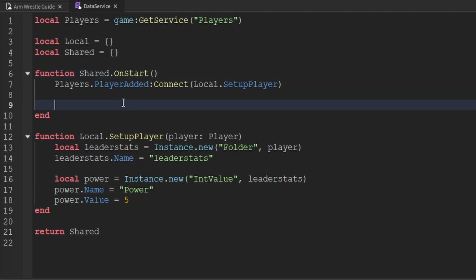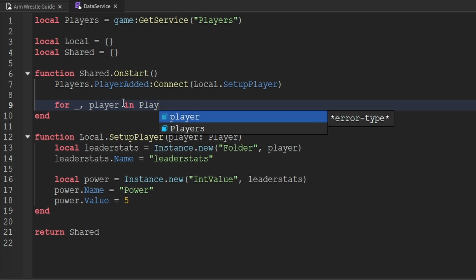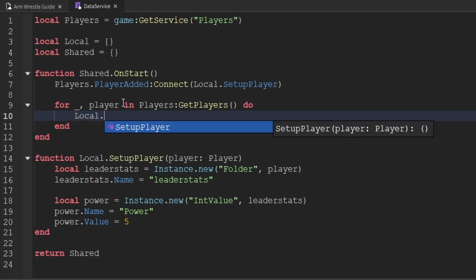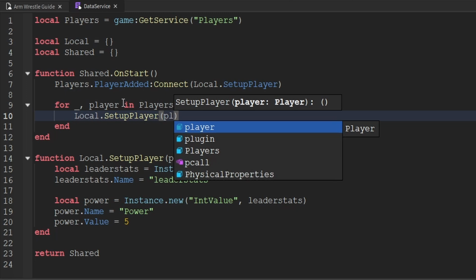We want to actually loop through all of the players that are currently inside of the game. And for the most part, this really only happens when you're playing in Studio. Usually when a player joins your game, they will not load in before the server scripts load in for the most part, but it's not always guaranteed. So we're going to say for _, player in Players:GetPlayers() do. So we're going to loop through all the players who are currently in our game when the onStart function is called, and we're going to go ahead and make sure to set them up. So we're going to say setUpPlayer, and then we're going to pass through the player.